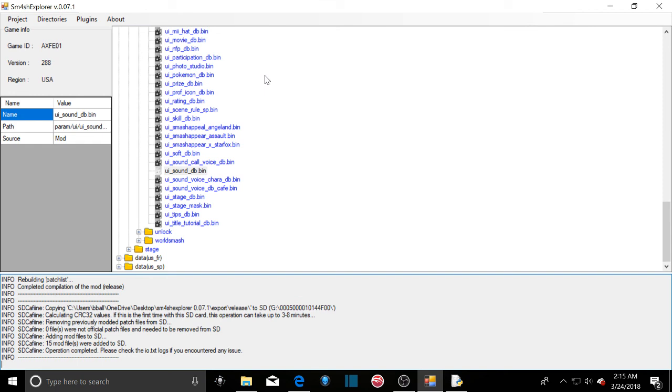But if you have multiple mods, there's going to be a screen. You just pick the mod, whichever one it's in, and then it is done. But I guess I will end it on that note.